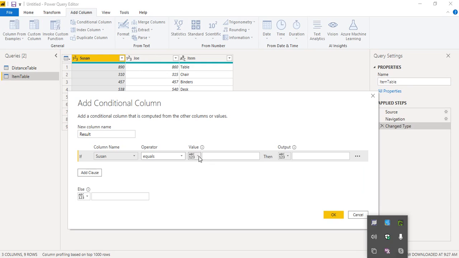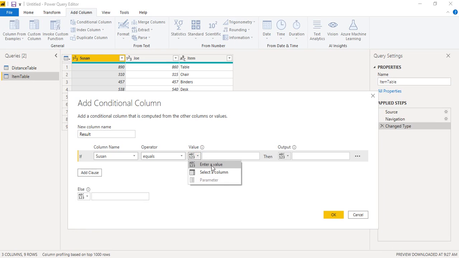For this, what we can do is go to this drop down, and instead of enter a value, we can just go with this option, that is select a column option. And what column we can select? This is the Joe column that we can select. Means if the value of the Susan column is equal to the value of the Joe column, then we need to give the output in the result column that it is same. Otherwise, we can just give the output that it is different.